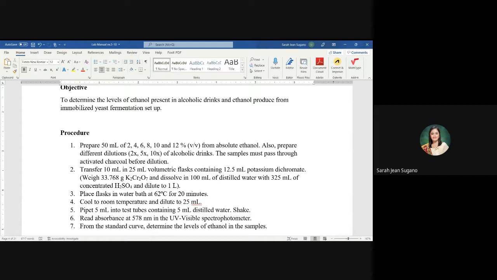Because you have 10 ml of sample and 10 ml of water, that is the dilution. If it is 5 times, you multiply the 10 ml by five. Okay? That is the 5x and 10x of alcoholic drinks. The sample must pass through activated charcoal before dilution. This is a way of purifying your sample so that there will be no interference during your spectrophotometer reading. Then you also transfer 10 ml into a 25 ml volumetric flask containing 12.5 ml potassium dichromate.